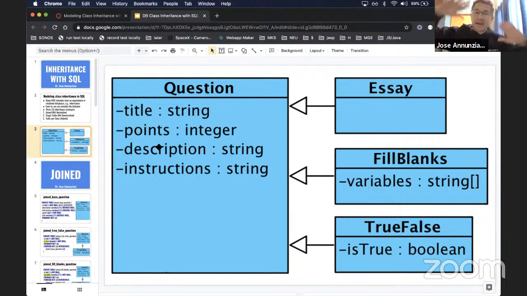Why not declare it at a higher level and describe a more generic question, and then each of these would be specific types of questions that would inherit all those fields. So this essay inherits these 4 attributes. Fill in the blanks inherits those 4 attributes, plus they add certain attributes that are specific to the fill in the blanks. Same thing with true false. It inherits these 4 attributes and then adds specific attributes that are for that class. Okay, so that's in a nutshell object-oriented inheritance.